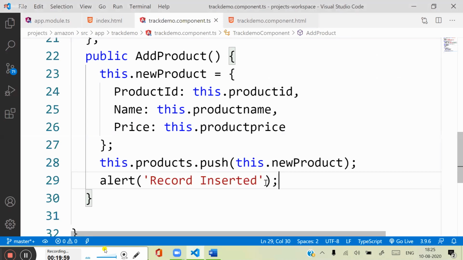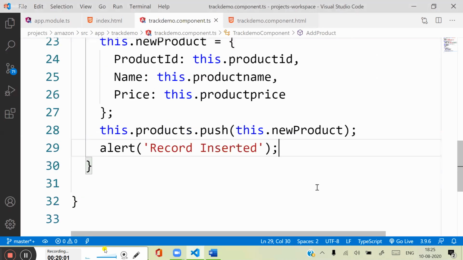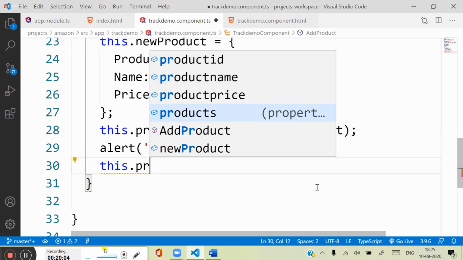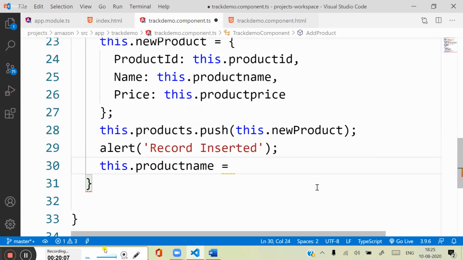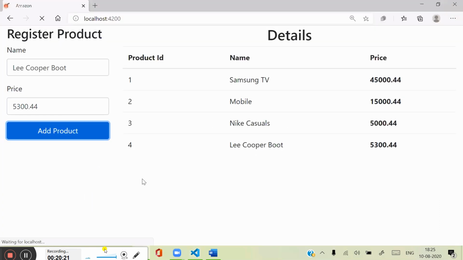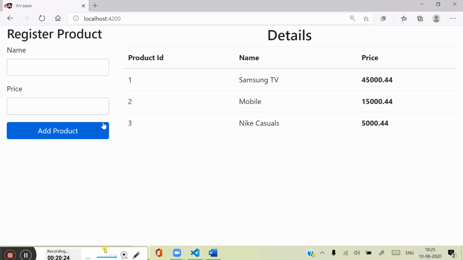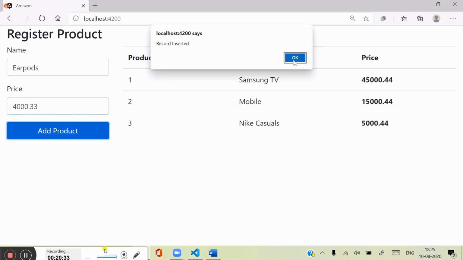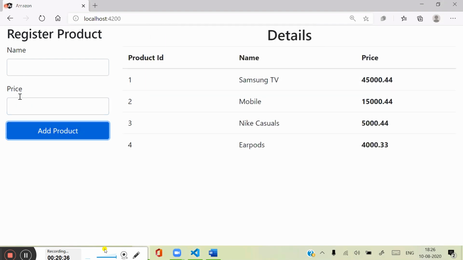And important is, once you have done this, I am accessing this.productName is equal to empty. We made it empty. And this.productPrice also is equal to empty. So we are configuring that empty. That means when you refresh this, by default we have initially 3 details. I entered some name, some earpods, and some price. I click on add product, inserted, and that is added, and it is cleaned up. You are keeping them empty.